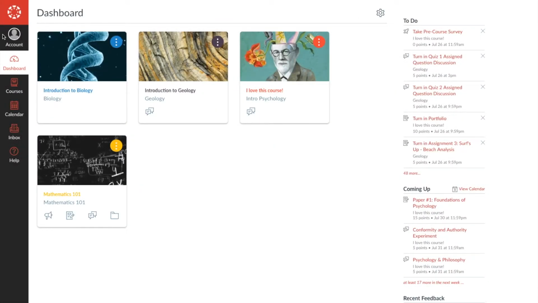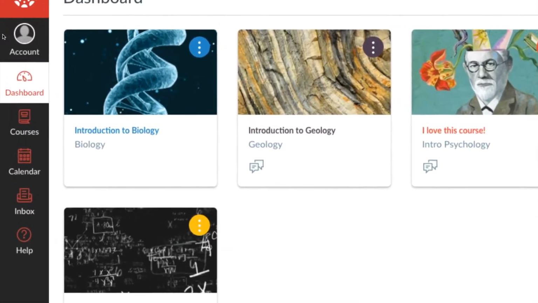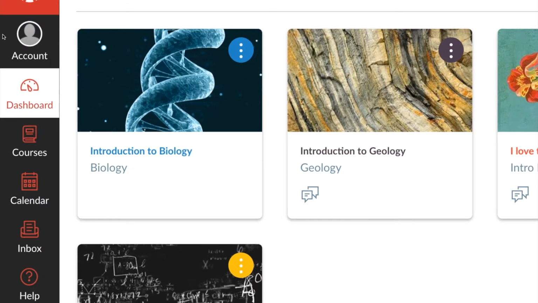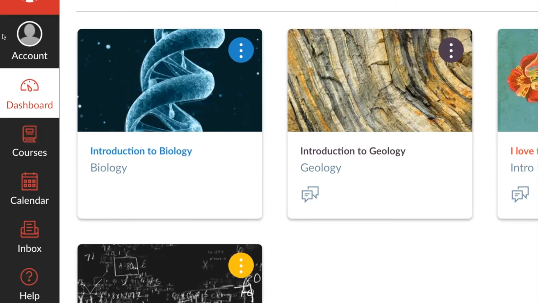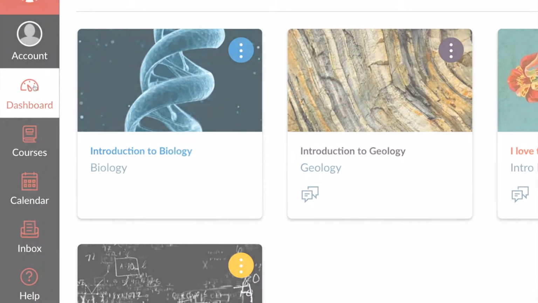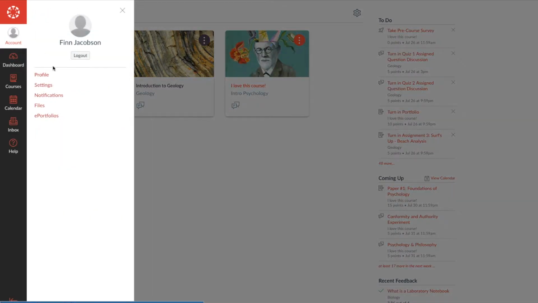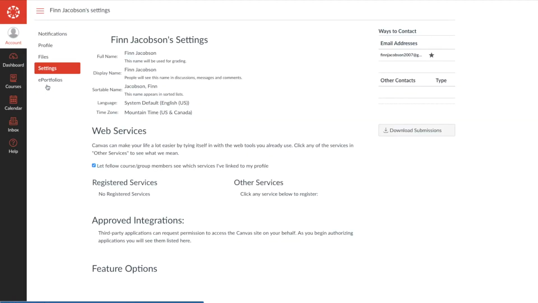On the left-hand side is the global navigation menu. These functions are a constant fixture whenever using Canvas. Let's take a look at a couple of these options. Let's click on Account, and then go to Settings.